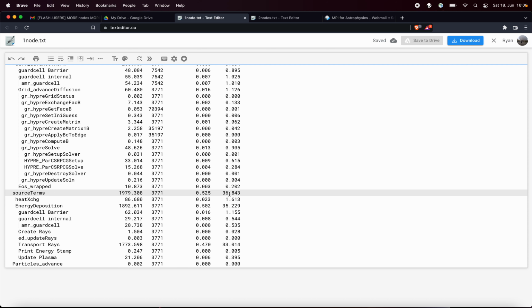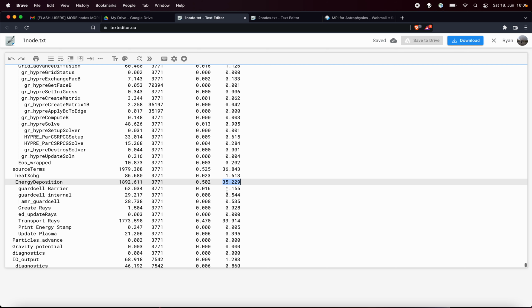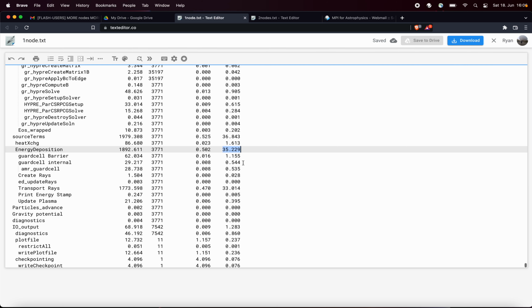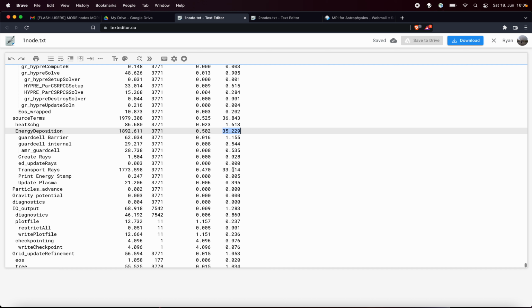So these numbers are always percentage of the total. So 35 being pretty close to 36 means that this took up a good chunk of the source terms time. Maybe that's a little confusing, but you get used to it. And then inside of energy deposition, transport rays took up most of the time. Okay, so source terms taking up 36% of the time.